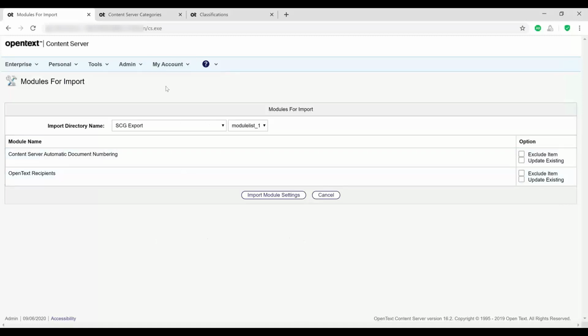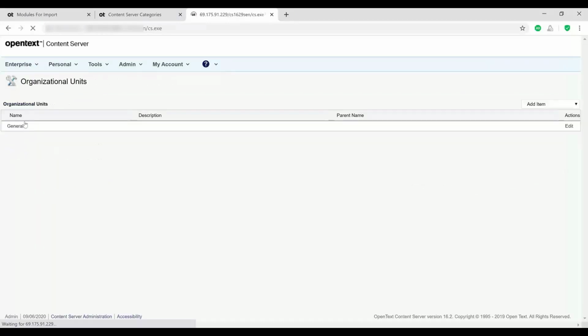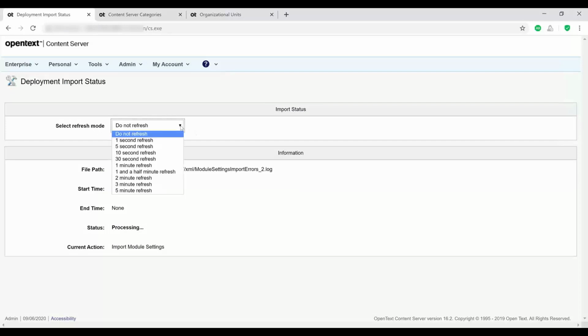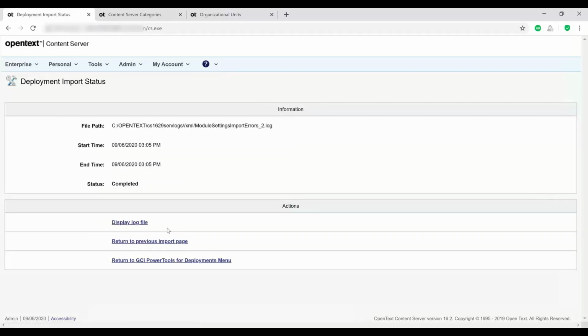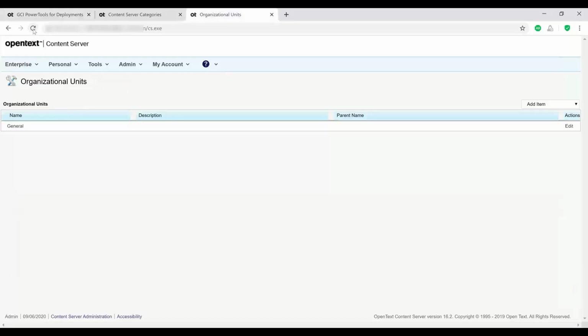So if we want to take a look quickly at what's in the ADN currently, the major part here is the organizational units, and you can see that we only have the standard default organizational unit. So we'll go back and we'll import our module settings. Once again, choosing our refresh rate, and that is finished. We'll go back to our dashboard, and if we come back over here and refresh the page for our organizational units, you'll see that we've now imported the organizational units that were exported for this application.